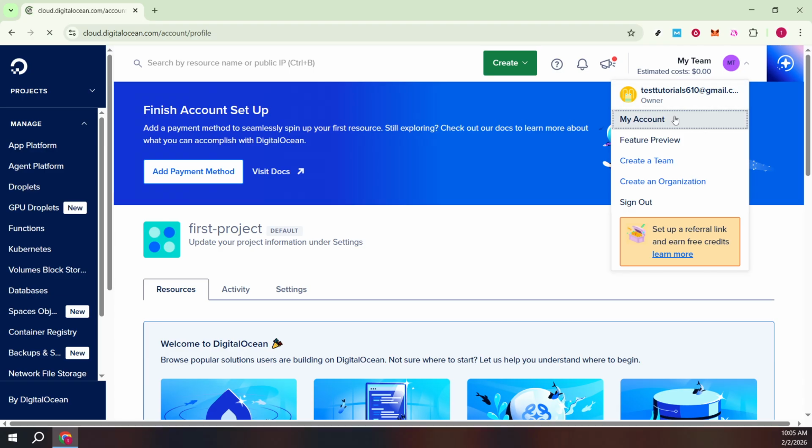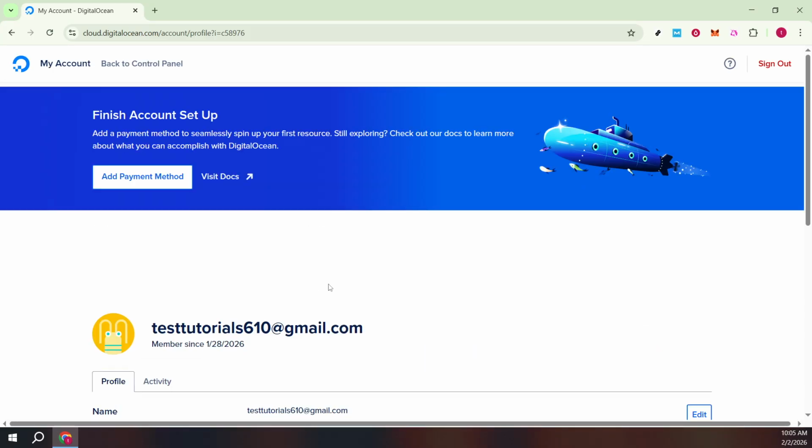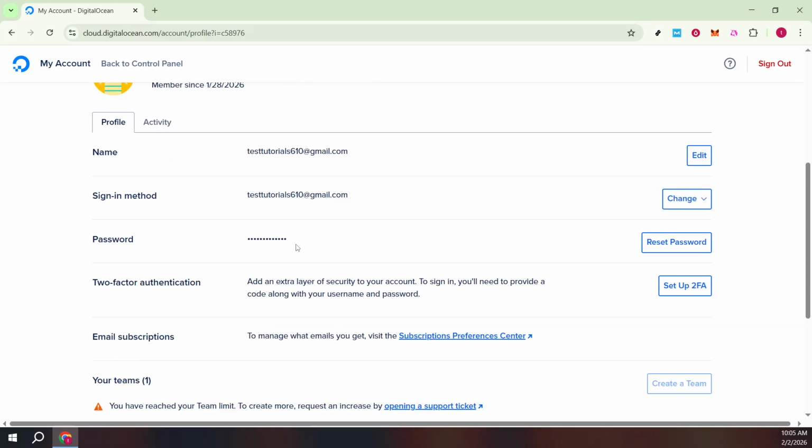On the account page, find the password section. This is where all password-related settings live, including the option to reset it. Click Reset Password to begin. DigitalOcean will ask for your current password first.